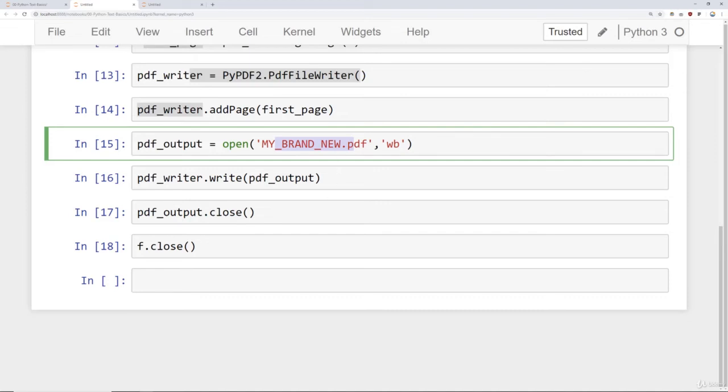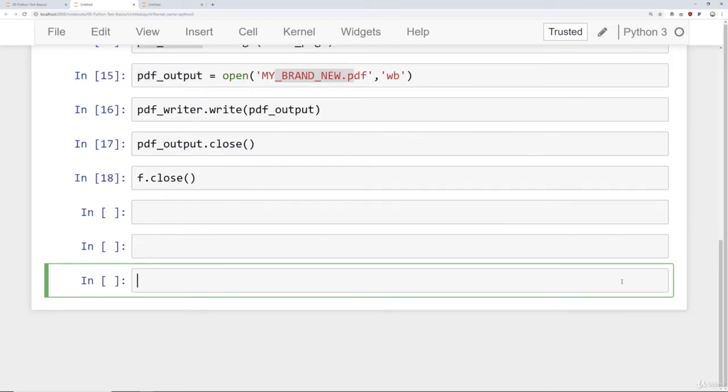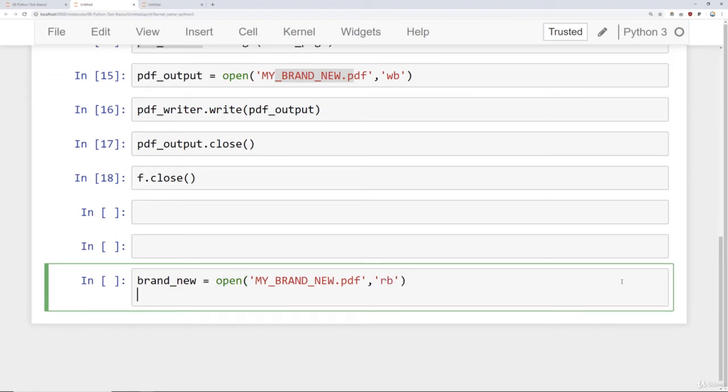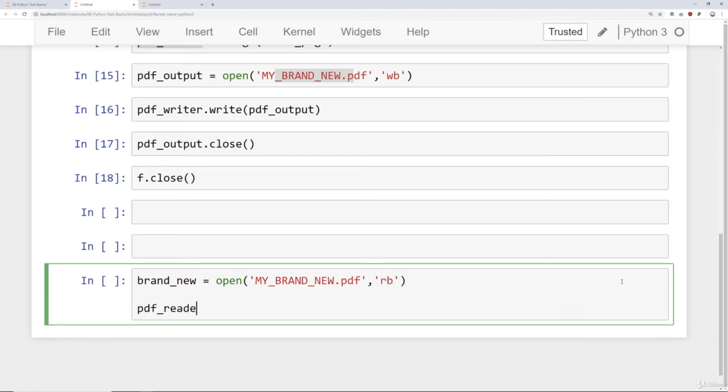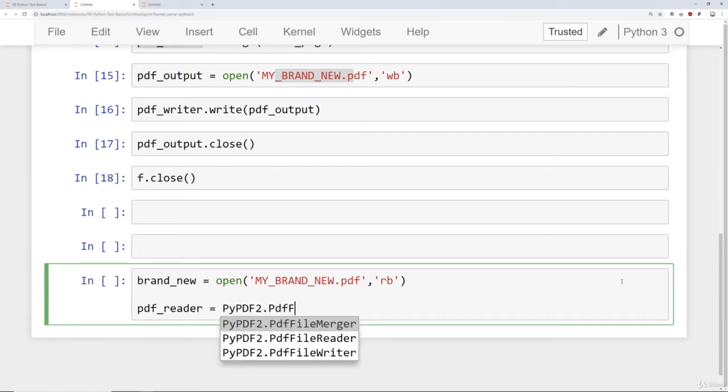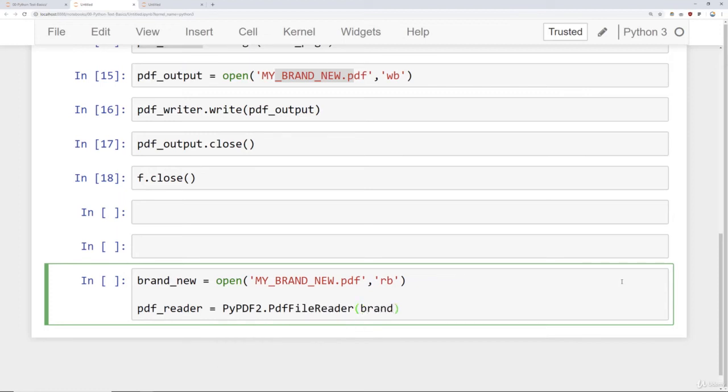So let's go ahead and read in that file. We're going to just make a couple new cells here. Say brand new is equal to open. And now I'm going to open my brand new PDF. I'm just going to open it in read binary mode. Create a PDF reader object from PyPDF2, PDF file reader. And I'm actually going to read in that brand new file.